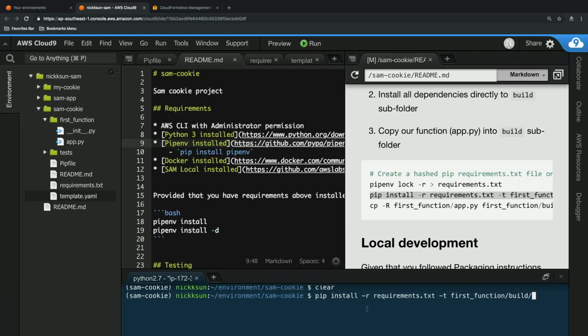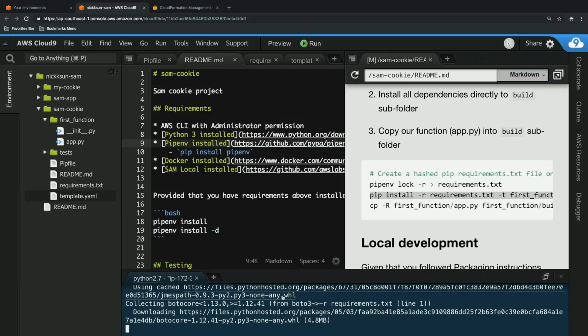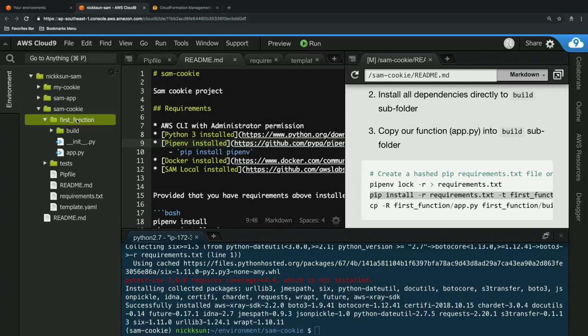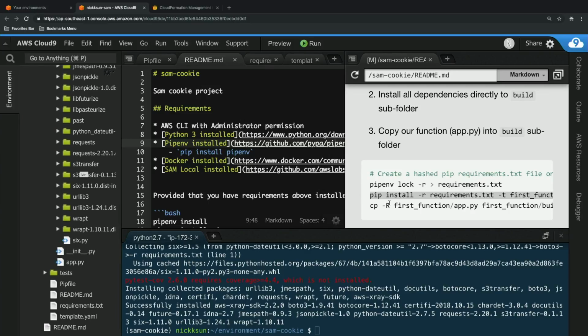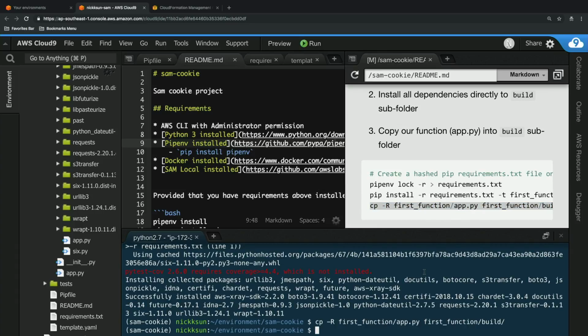So in this case, I'm going to install the Boto3 and the X-Ray SDK into the folder here. So I have the build folder, I have all the dependencies, and everything's been installed. So the next thing, I'm going to copy my function file into that location.